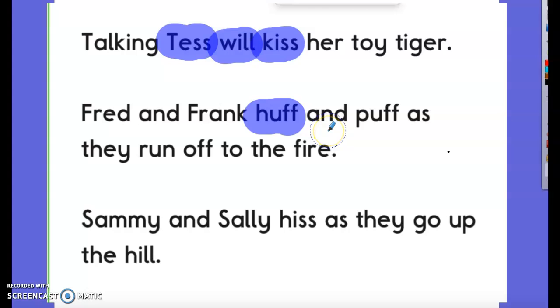Sight word and. Puff. Yep, there's another one. It actually rhymes with Huff. As they run off. Yep. To the fire. Nope, no more. So I want you to go ahead and read that sentence by yourself. Read it out loud.